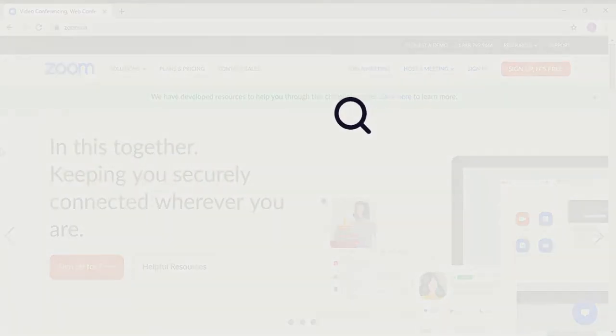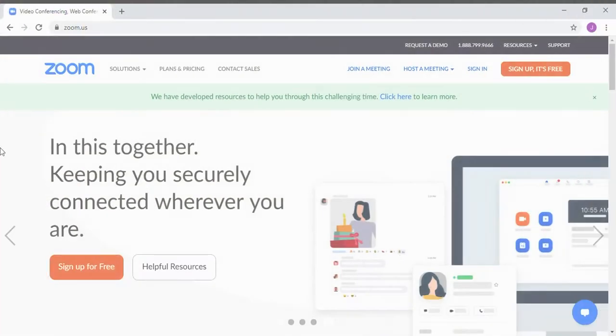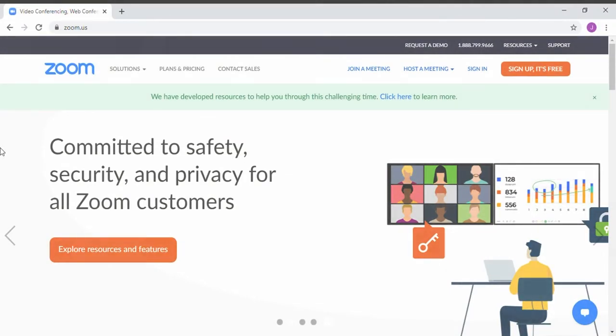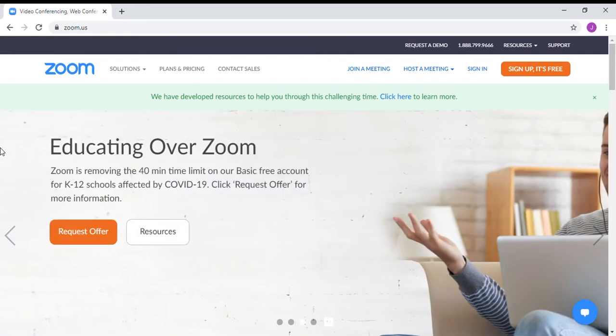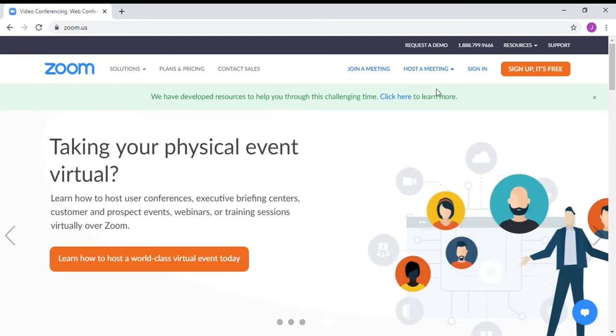For our remote classes, we use a program called Zoom. Please go to zoom.us. It is free to use, and you can either use it in the browser or download the app on your computer, tablet, or mobile phone. First and foremost, we have to create an account. Click on Sign Up. It's free.